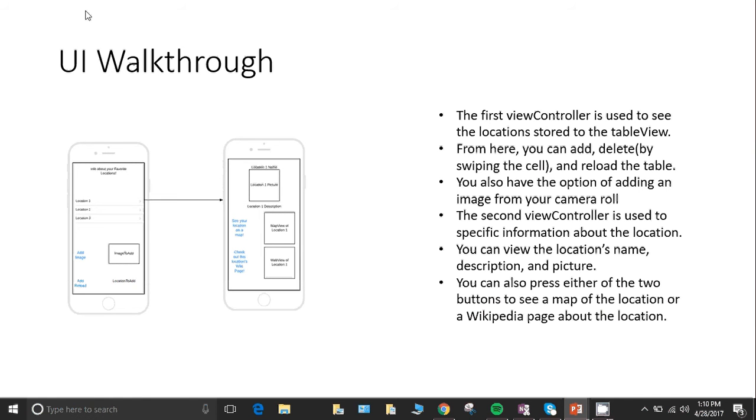So the UI for this was relatively simple. I only had two views. In the first view, we have a table view, several buttons, an image view, and a text field. So the add and add image buttons will of course take in the information put in by the user. This would be the location name, the location description, and the image that they chose from their camera roll, and then put that into a cell and store that cell into a table view, and this is now stored in core data.